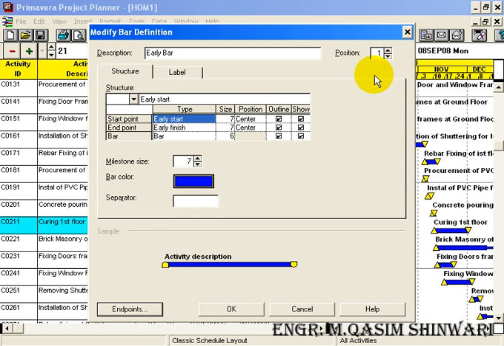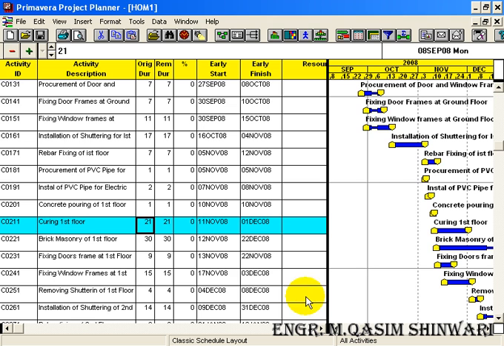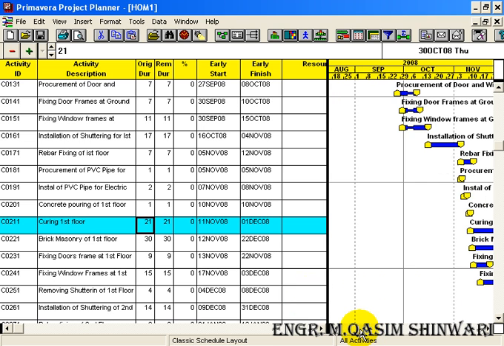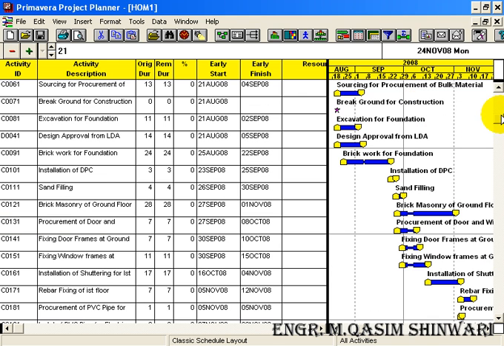Click on OK. You can see that the changes are done, and then click OK, close. Okay, you can see that all the changes are done here. And for milestone, you can see a star is displayed. So in this way you can customize the different bars.